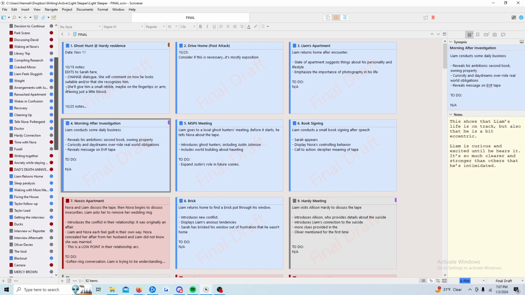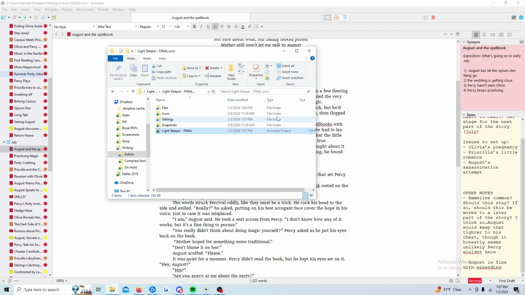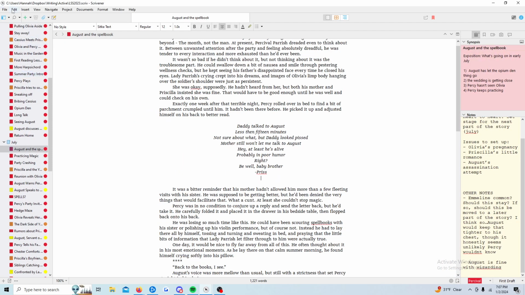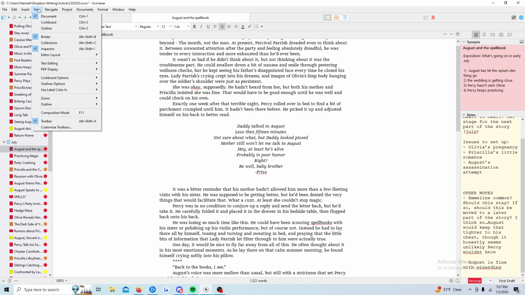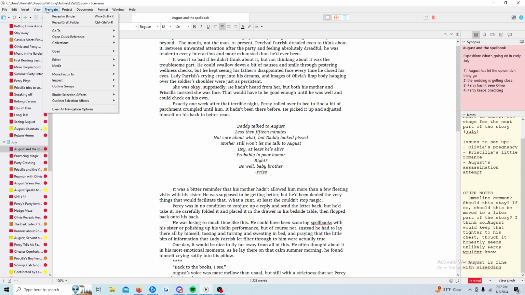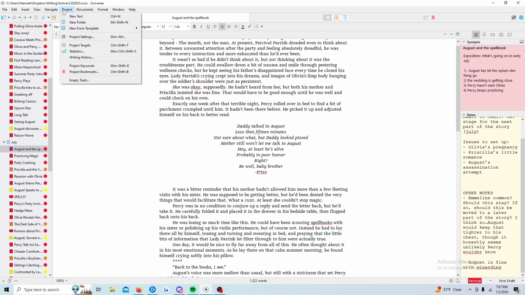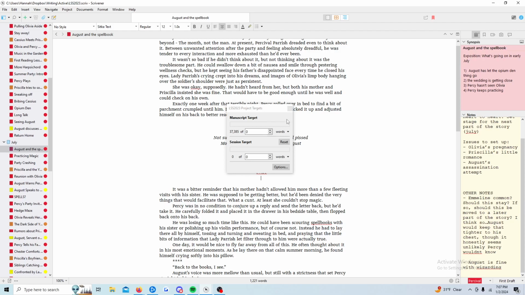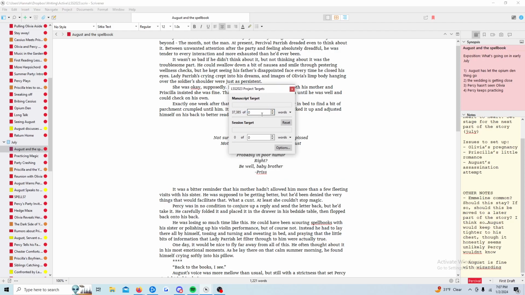But yeah, that's Scrivener. I really recommend it. Like I said, there's so much more to this, but just this basic functionality is so useful. You can assign a target for a certain chapter. So if I want the whole thing to be 40,000 words, it'll tell me how close I am. Or a session target.